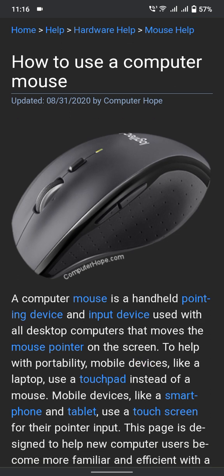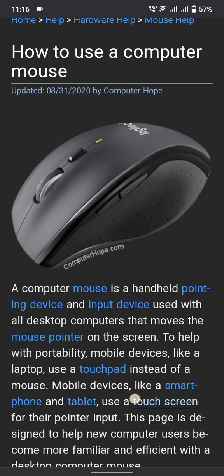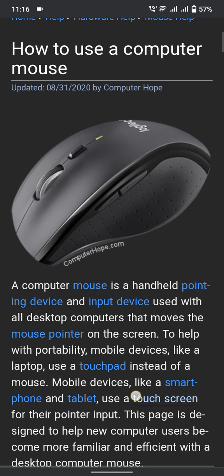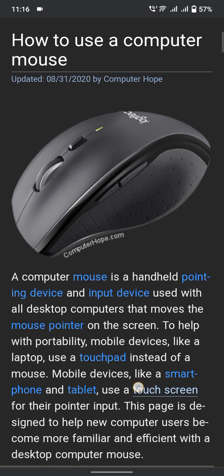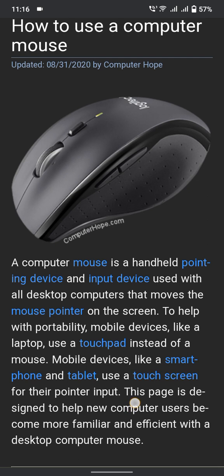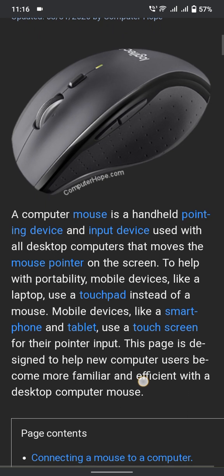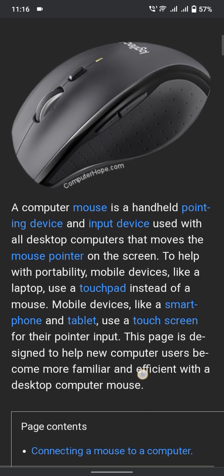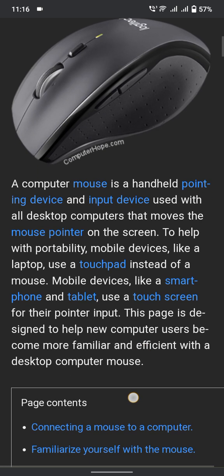A computer mouse is a handheld pointing device and input device used with all desktop computers that moves the mouse pointer on the screen to help with portability. Mobile devices like a laptop use a touchpad instead of a mouse. Mobile devices like a smartphone and tablet use a touch screen for their pointer input.